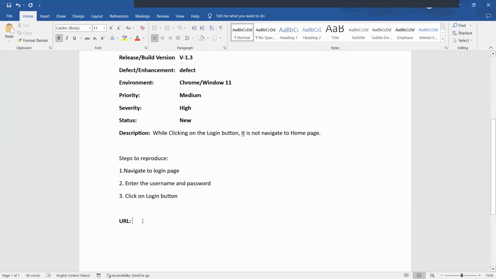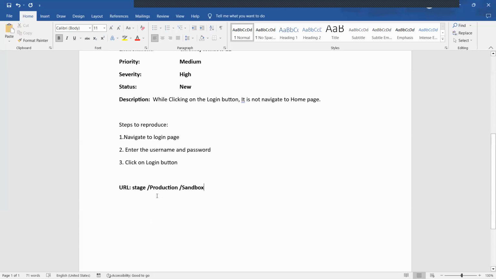Now you can mention your URL. It may be a stage URL, or you can say a production URL, or maybe it's a sandbox. So a different URL is there. For testing purposes, whatever URL you are using, you have to mention it over here.